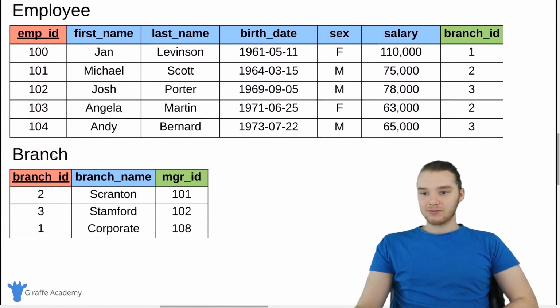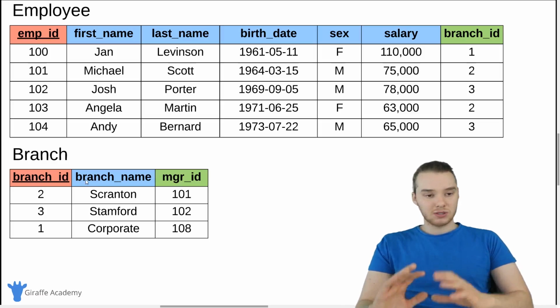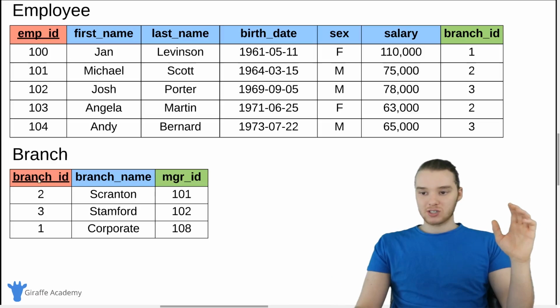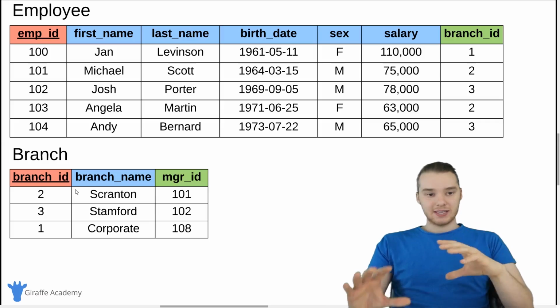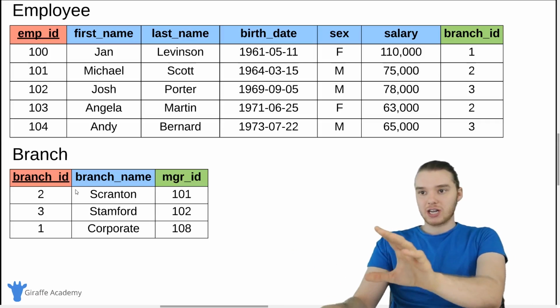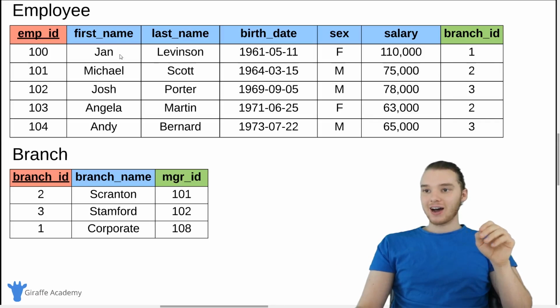So down here, we have this branch table in our database, right? The branch is its own separate table, and the branch has a primary key over here, which is 231, and the branch names are Scranton, Stanford, and Corporate. So this in itself is its own table, the branch table. And over here, we can define which branch a specific employee belongs to by referring to the ID, the primary key of the branch.